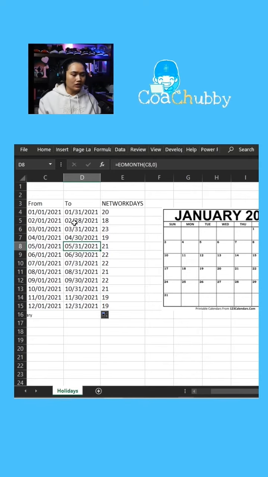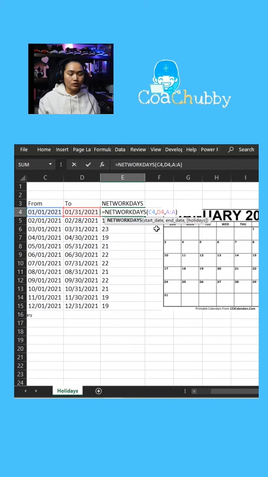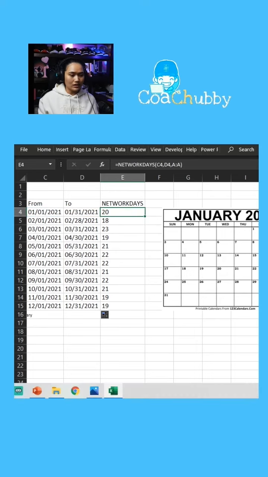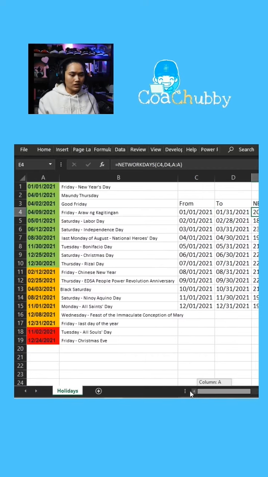So, ang network days natin na formula, ang syntax niya, madali lang, NETWORKDAYS, and then the first one is yung start date natin. In this case, nasa column C, and then end date, column D. After that, we have here the optional na highlighted na holidays. So, you can select. Ako, I selected the column A lang kasi yung column A natin kanina, nandun yung dates natin with the holidays. So, you can see here, column A.